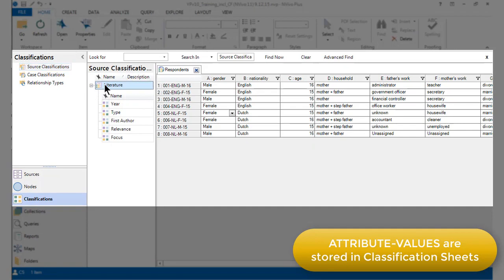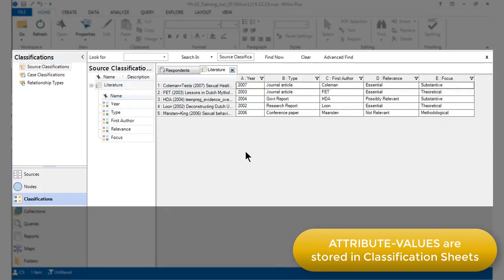This one relates to the literature that's being reviewed as part of this study. In this instance, each row relates to a source which captures a piece of literature, and each column is one of the factual metadata characteristics about the articles. Again, they can be changed as required.